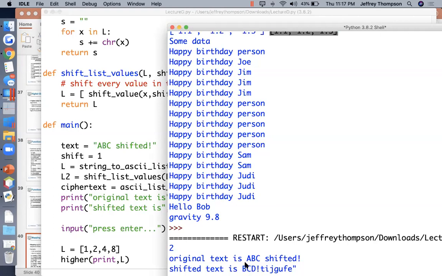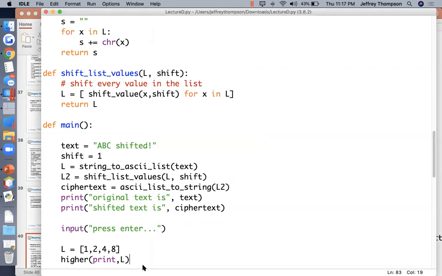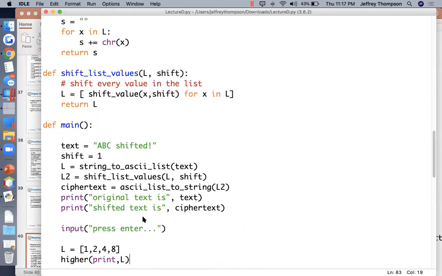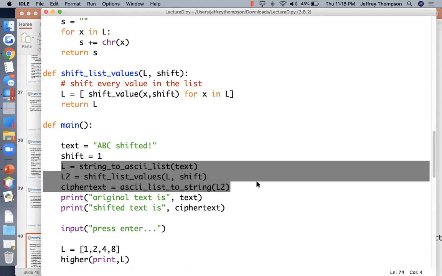All righty, so the original text was ABC and then it became BCD, so it worked. What if we want to decrypt it? We would just pass in a negative shift value, right? You can do the same thing again. Anyways, isn't that pretty neat? Those 3 lines of code do our Caesar cipher.